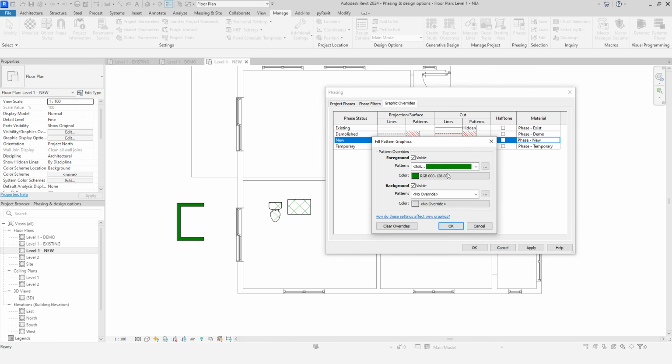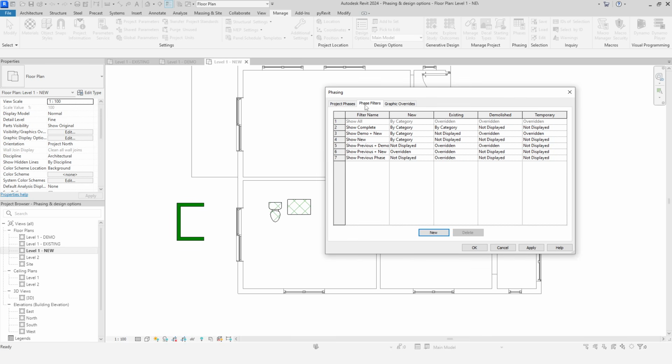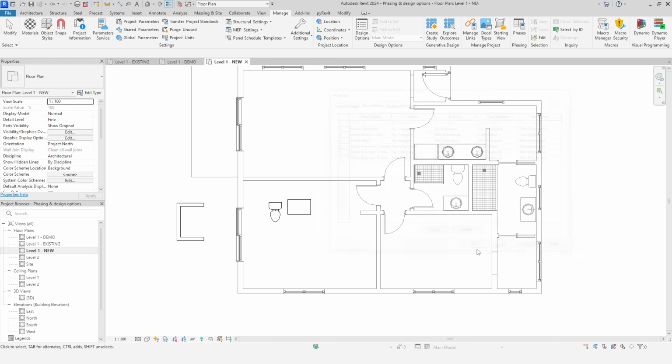For Cut, we'll return it to black. Then, under Phase Filters, we select New by category again for Previous plus New. Click Apply. And we see that neither the wall nor the toilet or casework are green anymore. In other words, they are no longer overridden. However, we want the walls to have a different color. We'll achieve this in the following way.